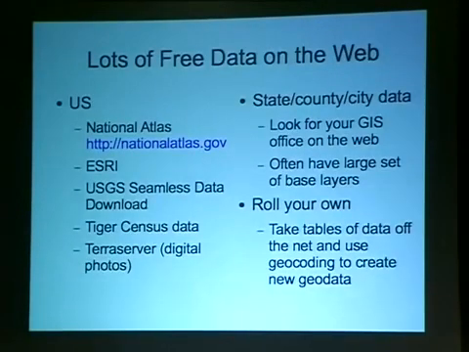Esri, the evil Microsoft, has a lot of free data available on their website. The U.S. Geological Survey has a seamless data download where you can go to their website and just kind of drag a box out and then download the data that you need. That's how I got the map of Prospect Park. Tiger census data, Paul's going to talk about that. And also TerraServer is good for aerial photos.